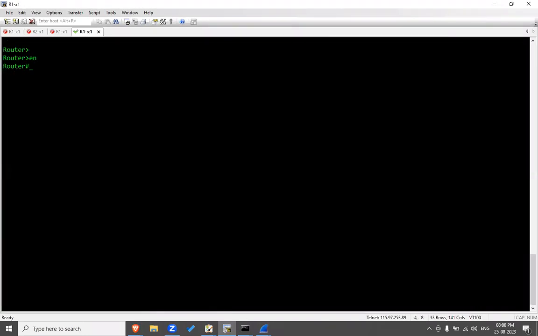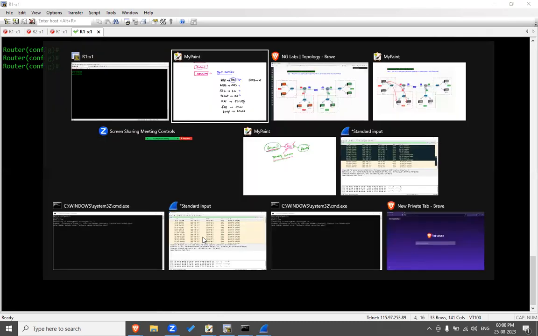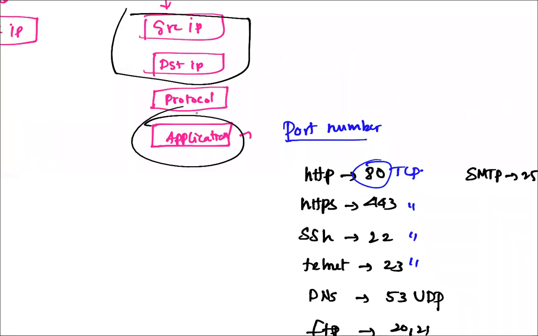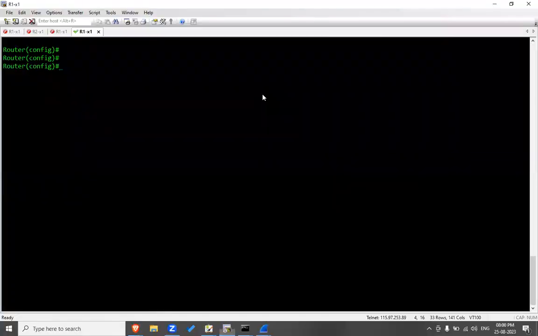So enable, configure terminal. Here I'm going to use extended ACL, but in this first task we're going to use source and destination IP. I'll finish this in a couple of minutes, and then next we'll take the next task and block based on the application. Okay, so source IP, destination.